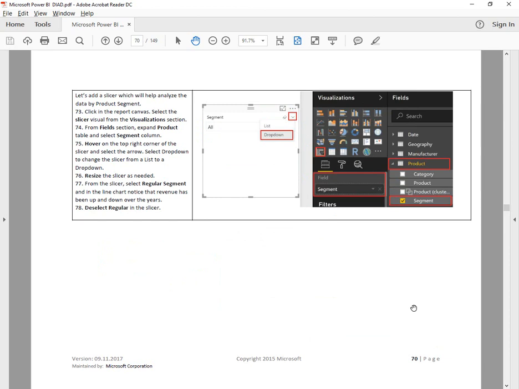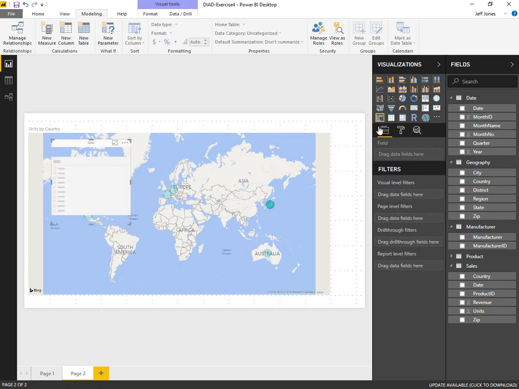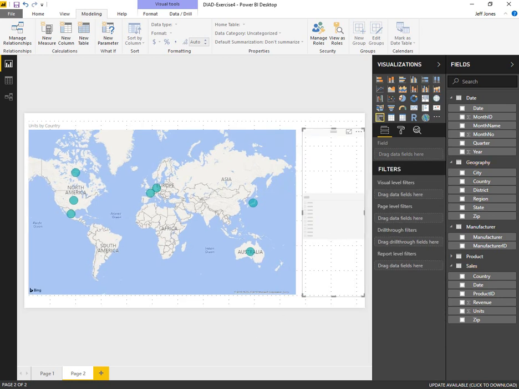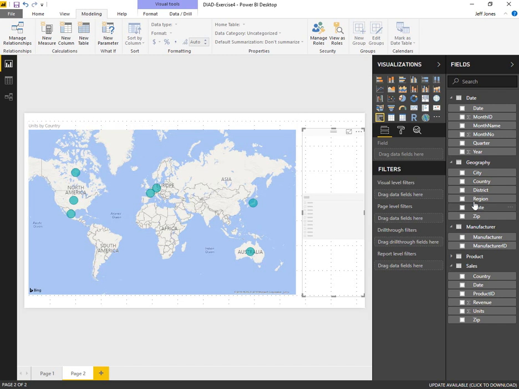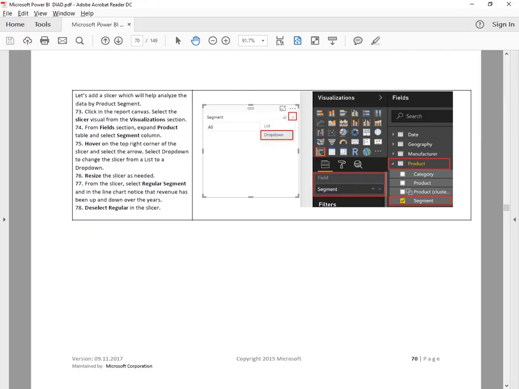And here we'll add a slicer to analyze the data by product segment. So we'll go ahead and add another slicer to the canvas. Move that over to the right. So here on page level filters, we'll do product segment. There we go. From the slicer, select regular segment.